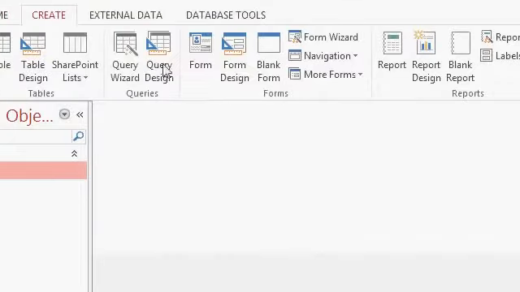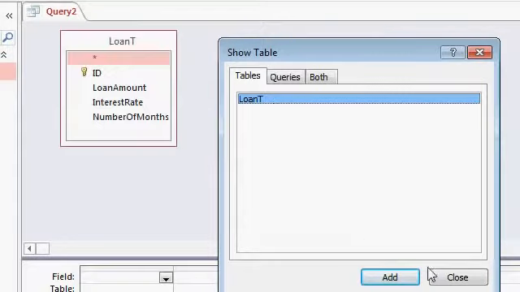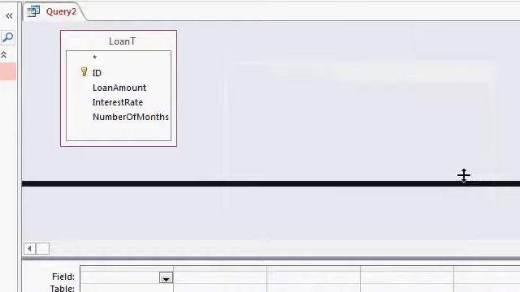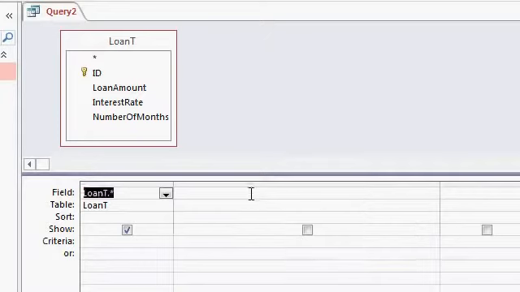Create, query design. I'm going to add my loan table to the query, hit close. I'll bring in the asterisk so I have all those fields. And now we need to create a payment function using the PMT function.